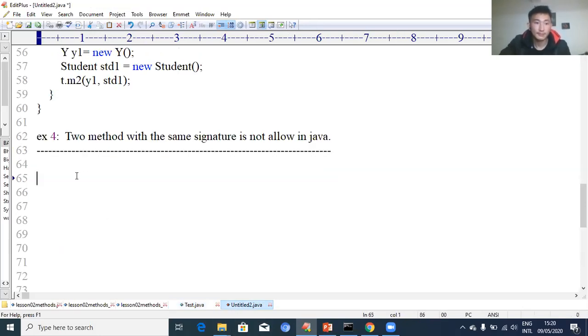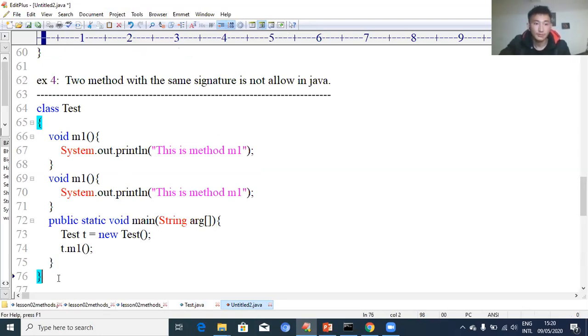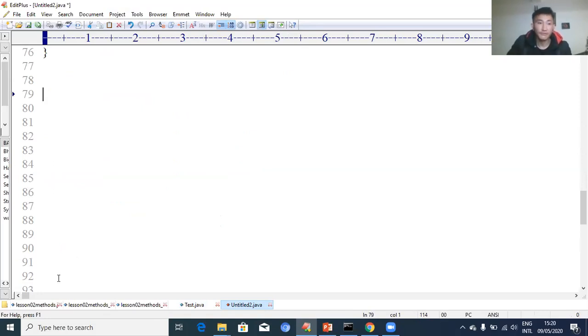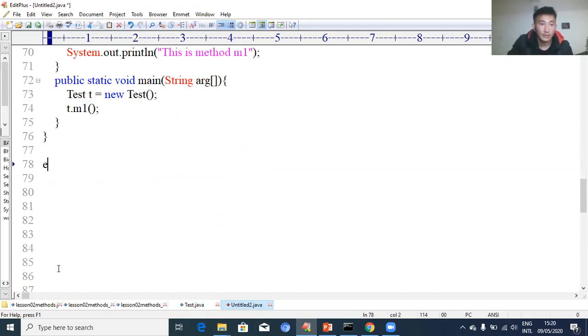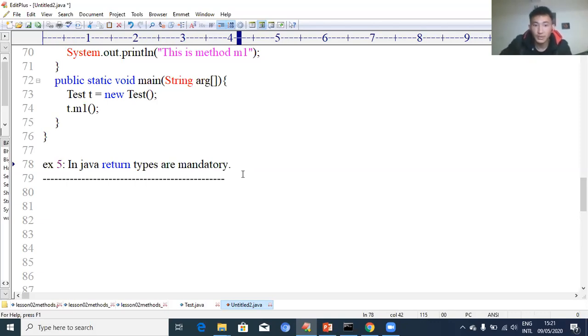Let's copy this and paste it here. Now, coming next, let's move to example 5. Now, in Java, return types are mandatory. With the help of an example, let's check whether return types are mandatory or not.